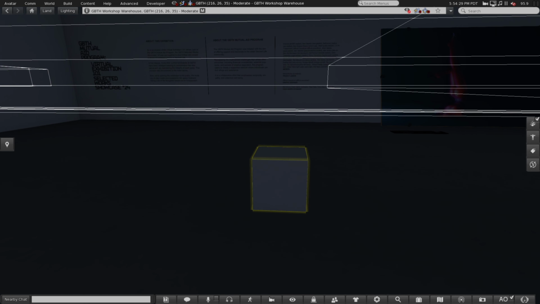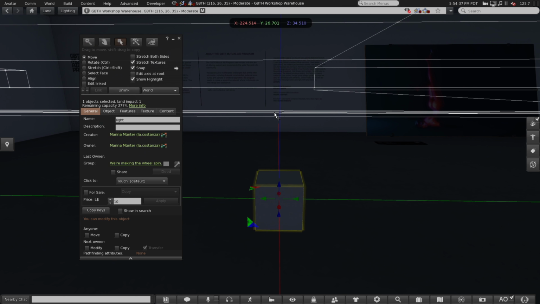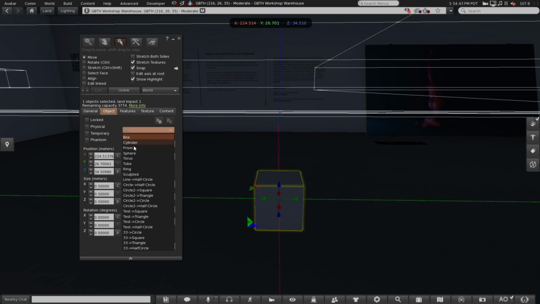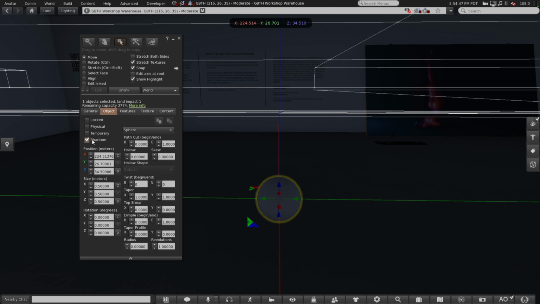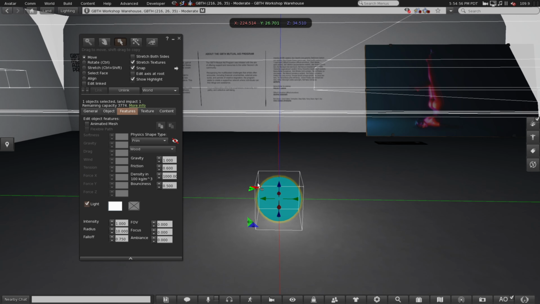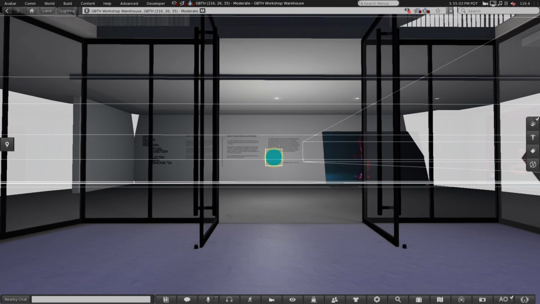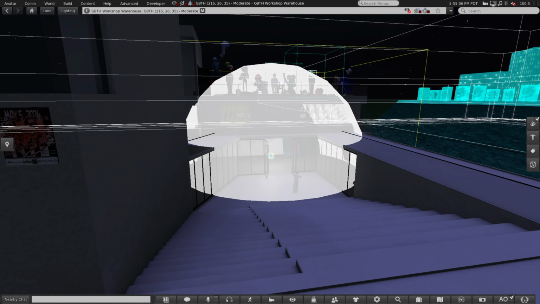Making a prim, I'll rename it Light because it prevents being mistaken by a random object and deleted in an attempt to clean up the space. On the Object tab, I'll set the shape to Sphere and then check the Phantom box. On the Features tab, I'll check the Light option and the default settings will pop. It is super bright, and if I zoom out, you can see how far the light reaches once you have the Show Light Radius for selected lights checked.